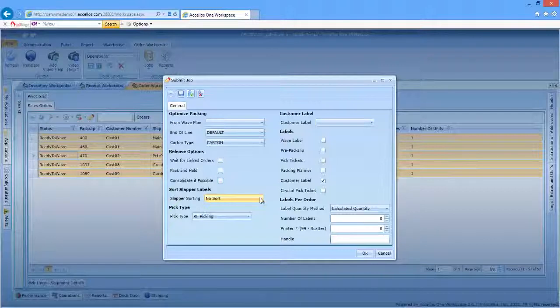If I have 100 of these orders, it might be convenient to print these labels in bin location sequence so that my labels are in sync with my pick path. Sorting shipper labels by bin automatically prints labels in that sequence.